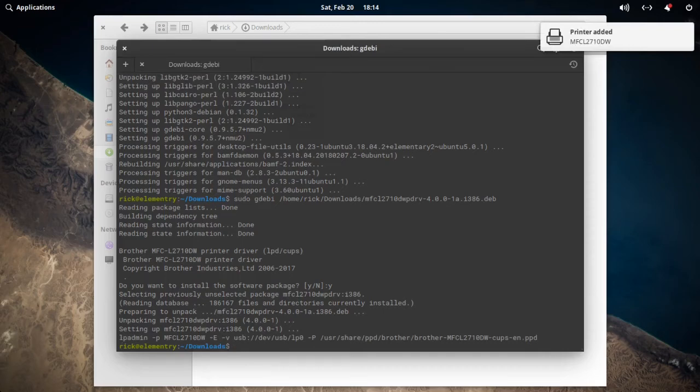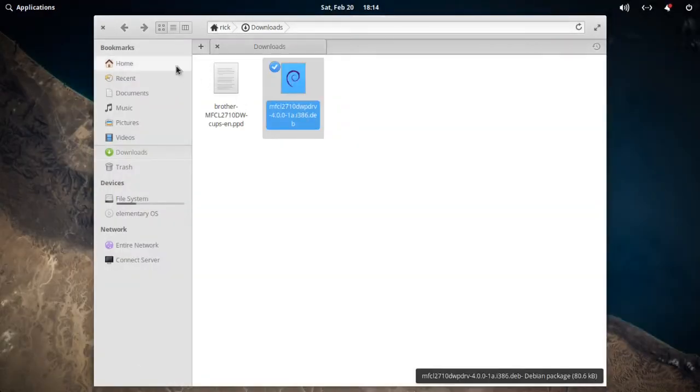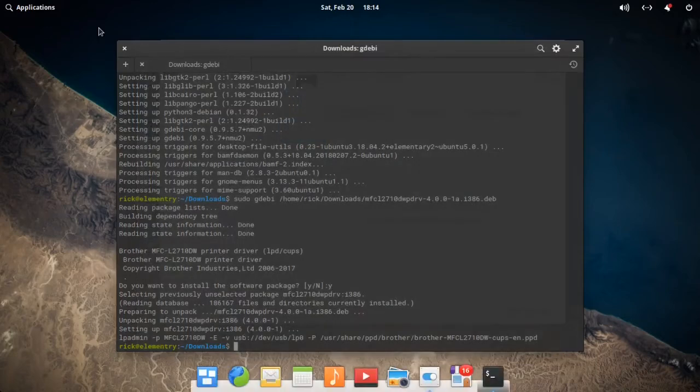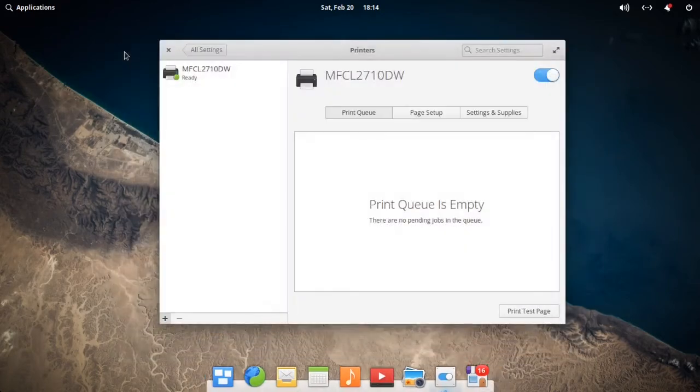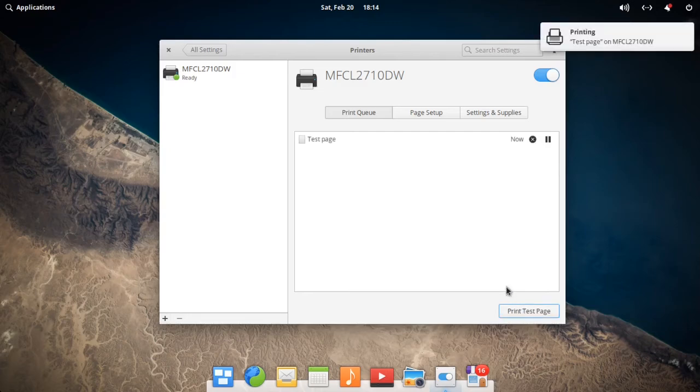Printer added. Hey, it automatically added the printer. Yay. So now we should be able to go here. There she blows. Printer. Let's see if it's going to print. How do you do this? Print test page down here, right? Print test page. And nothing's happened yet over there.